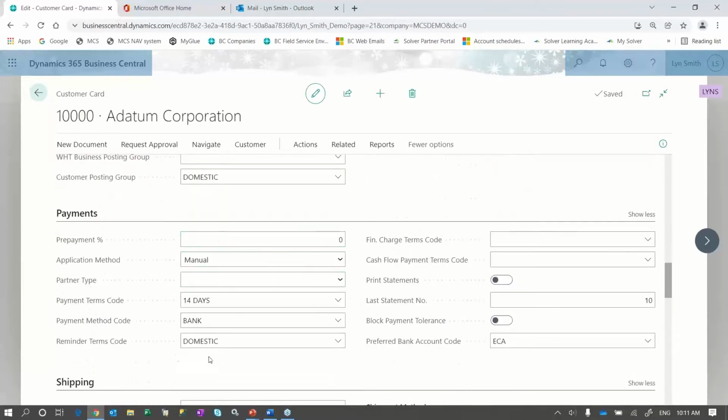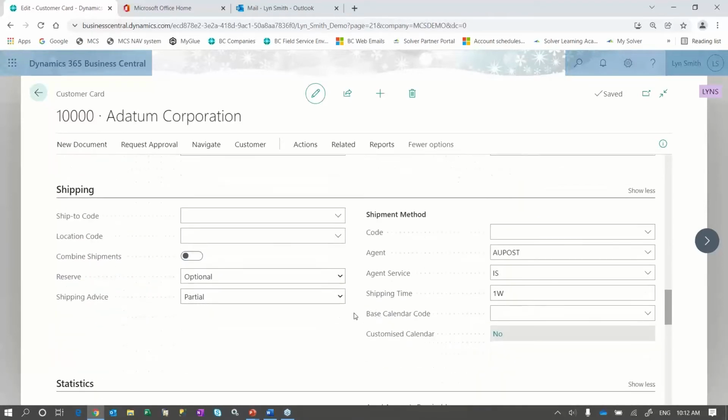Obviously, the payment terms is very important in here. With all the payment terms, payment method, and again, if you are sending out reminder letters to them, set that up as well. And also you've got the option here, do you or don't you want to print statements to the customer? And if you do, it will then record the last one. So in my case, I'll just say, yes, I'm going to.